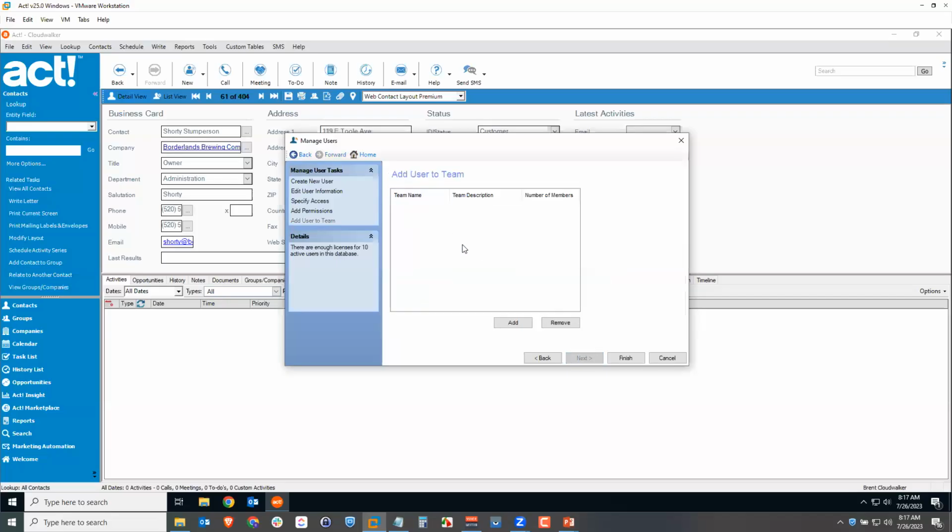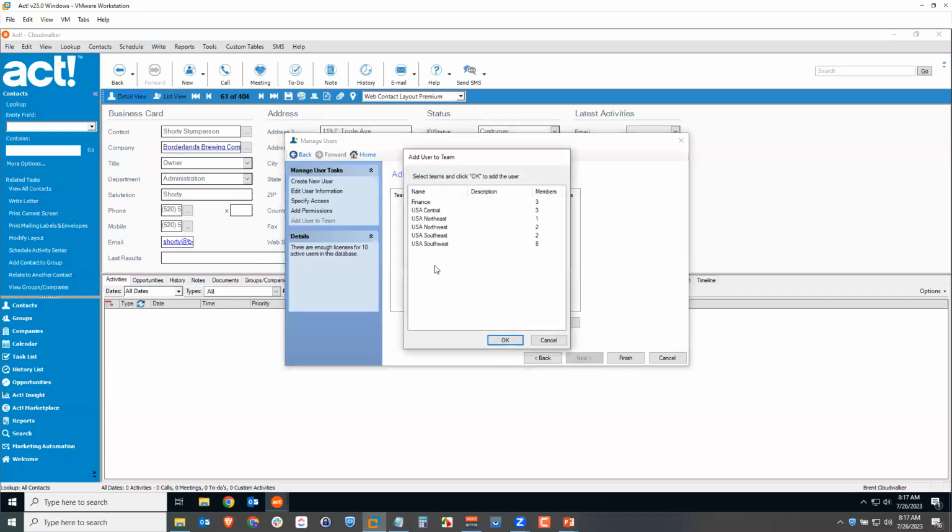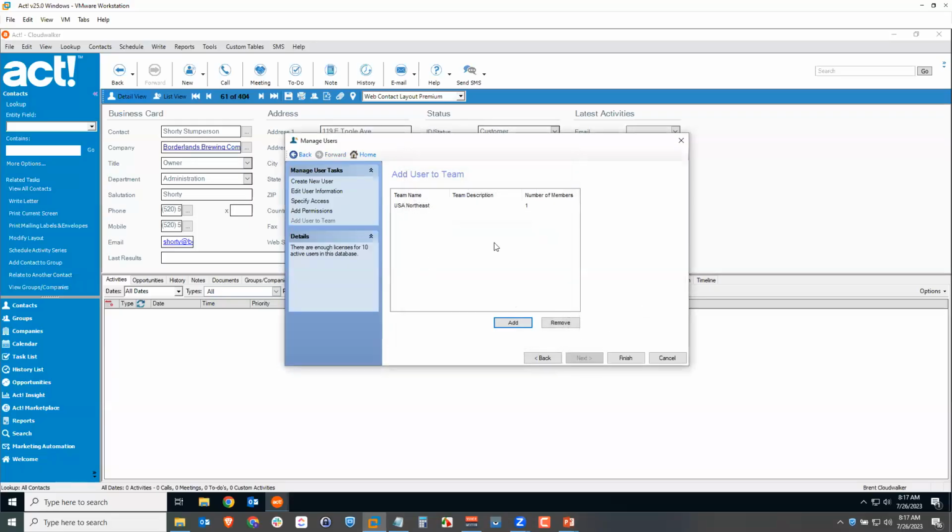And then next, this is where you can add your user to a team. Now we're going to talk about teams in just a second, but this is where you would do it. You'd click add. You can see I have some teams created already. If I wanted to add this user to my USA Northwest team, I would just add them there and then click finish, and this user will be created.